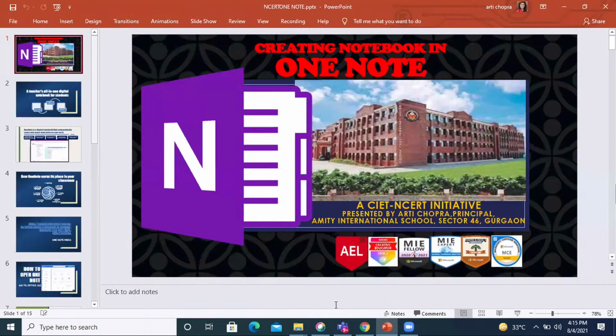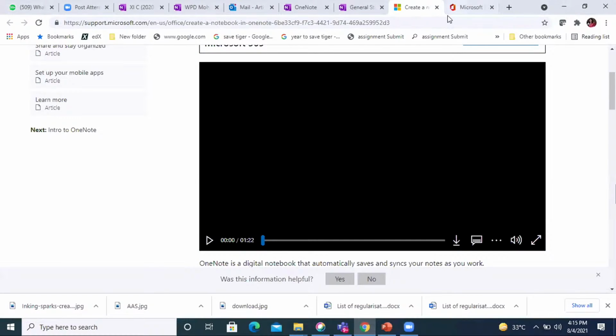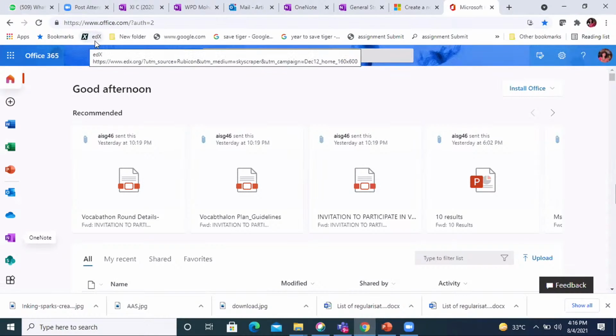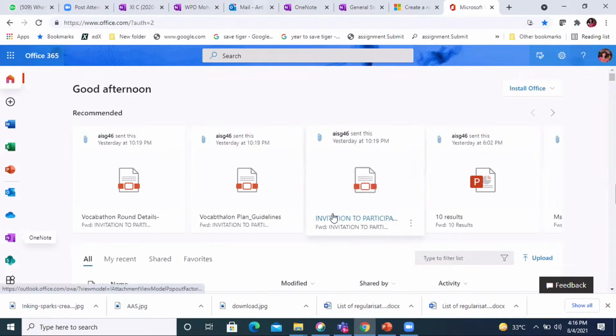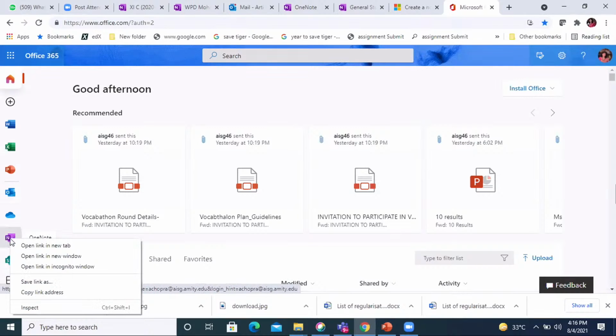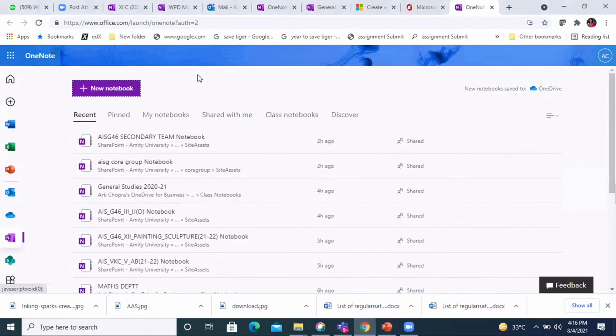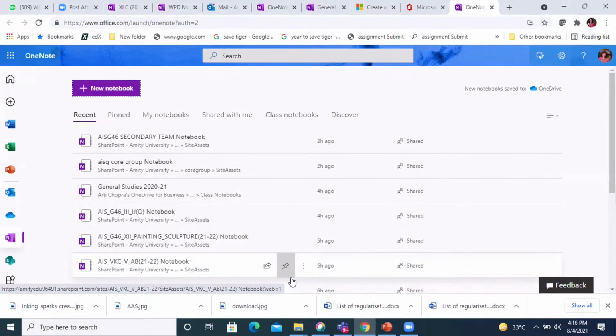I'll now just show you how we create a notebook online, live. I have typed office.com in my browser. Yes, you can see it. And over here you can see that I have got OneNote written in this purple color. I'm going to this and opening it. As OneNote opens, you can see all my notebooks lined up. These are the notebooks that I have been working in different ways, okay?